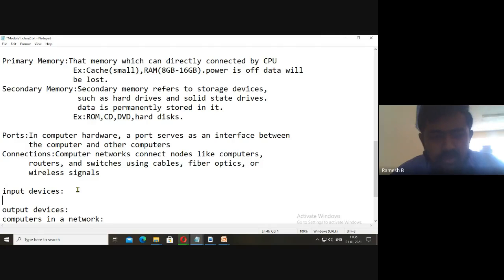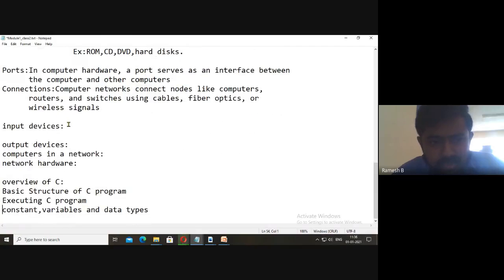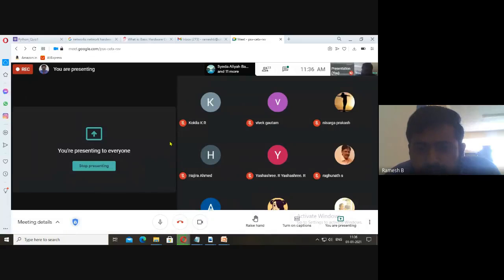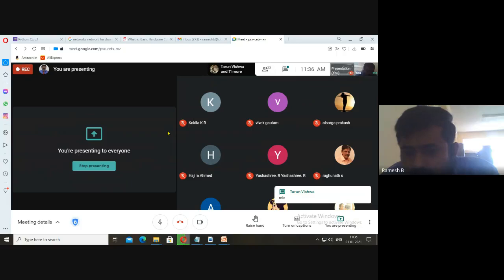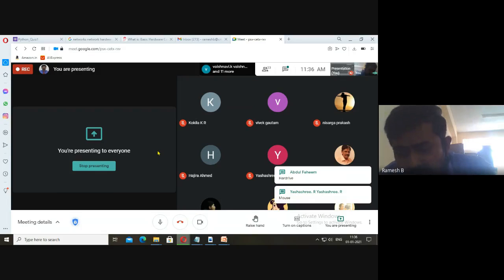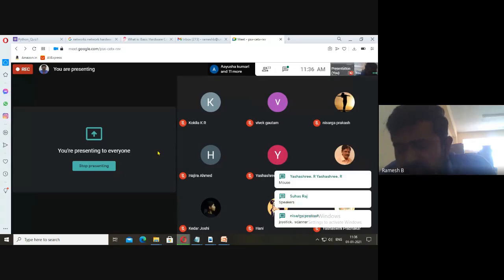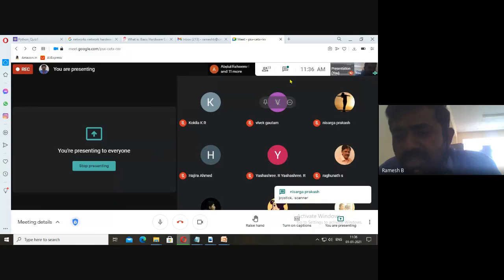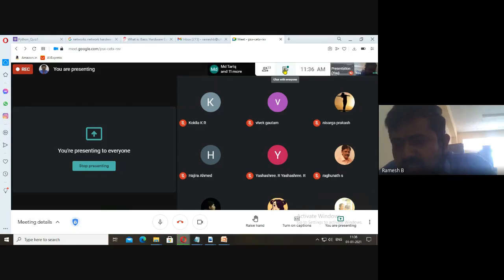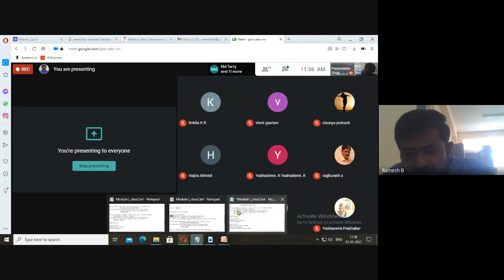Now the next thing is input devices. Can you give me an example for input devices? Mic, good, Tarun. Keyboard. Hard drive is not an input device. Hard drive is storage. Pen drive is also storage. Pen drive and hard drive are storages.